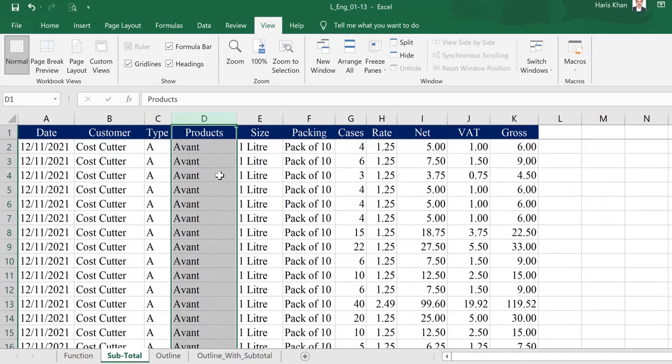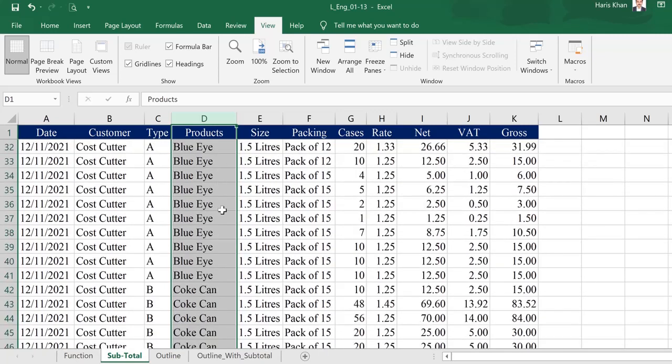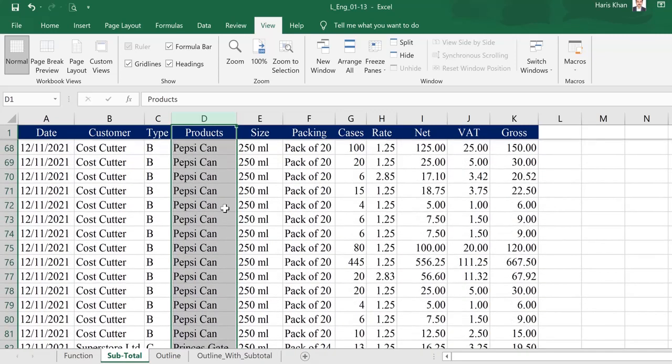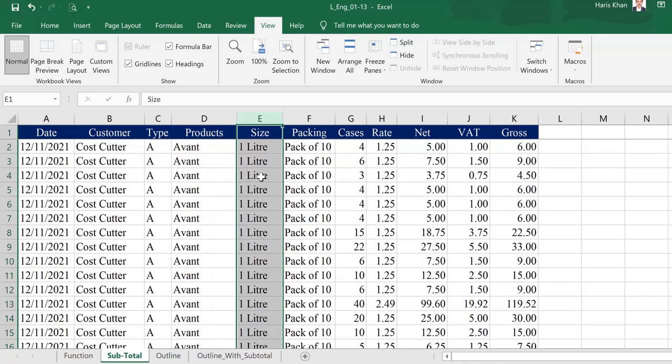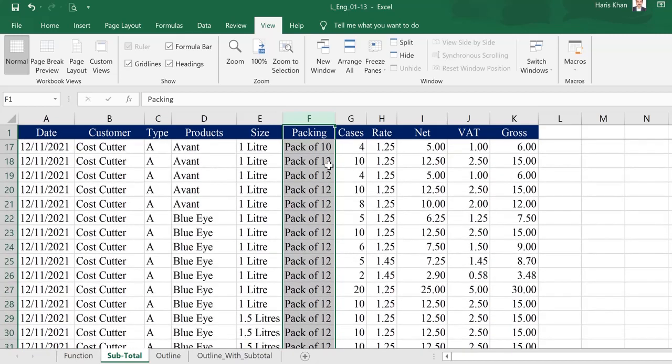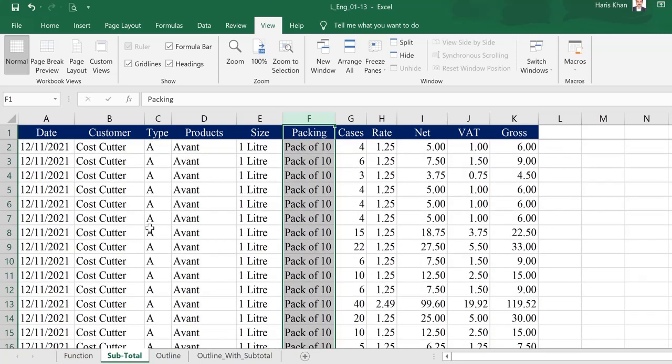Next one, the product names are also sorted alphabetically. Aviant, Blue Eye, C for Coke, P for Pepsi, and so on. The next one is the size of product. This is sorted as well. Column F, packing, is sorted at the same time. A packing of 10, packing 12, 15, and so on. So these columns have been purposely designed in a way that we can apply the subtotal on multiple columns, but before application we have sorted each and every column.